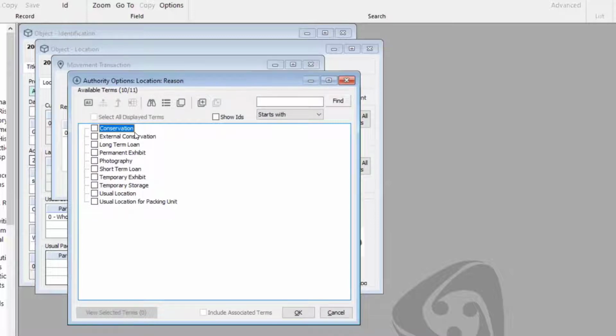You probably had more reasons added by previous staff or yourself, but you choose a reason that fits for you. The only one that's particularly special is usual location. So when you choose that, it's going to update that third location type, usual location. Where does it normally live? So that's how usual locations get updated.